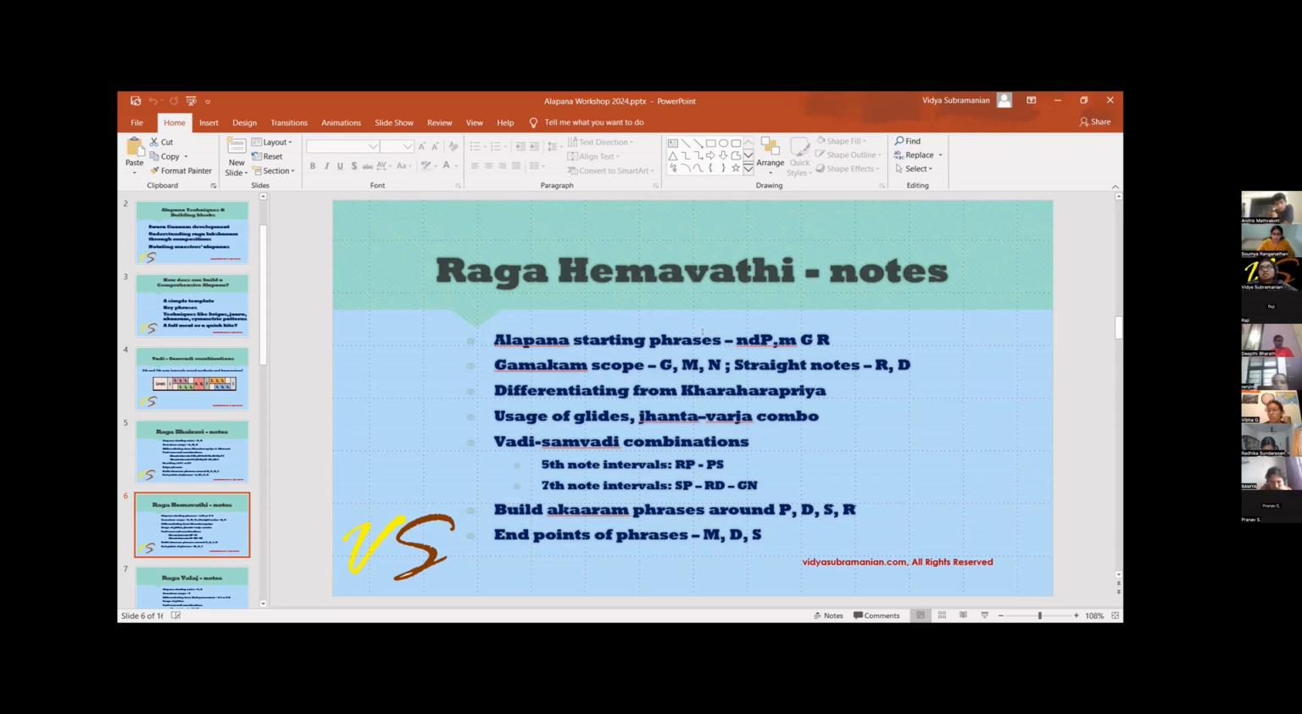Re re ga ga ma ma pa pa, that is Janda combination, but combining with Varja, ga ga ma ma ga ga da da ga ga ni ni da da pa pa ma, will sound good.